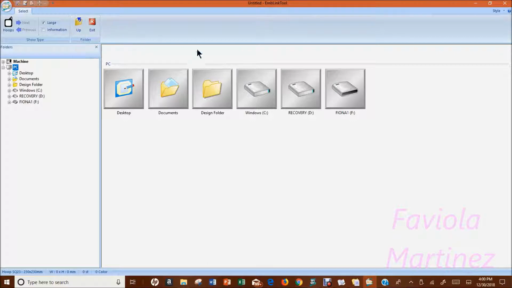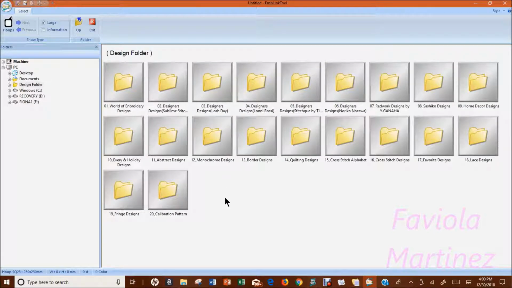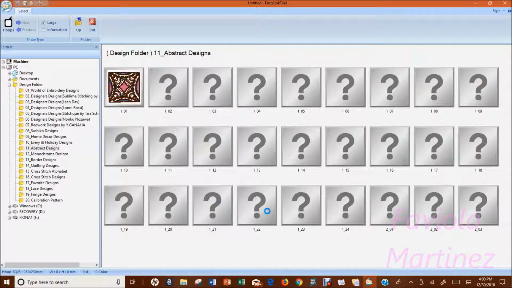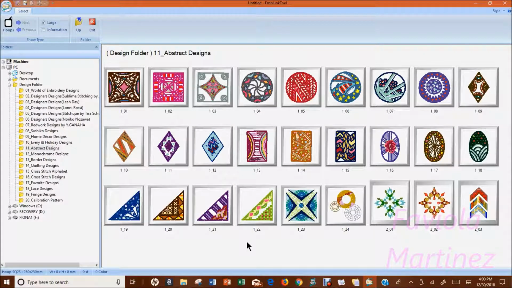What you need to know is that the design folder holds all the built-in designs that came with your 15,000 sewing machine. So when you install the program on your computer, within that program's files are all of the built-in designs. They're already here for you to work on if you would want to choose something from here. Let's just say that for this demonstration, let's pick something from this abstract section. I think I'm going to pick this oval.